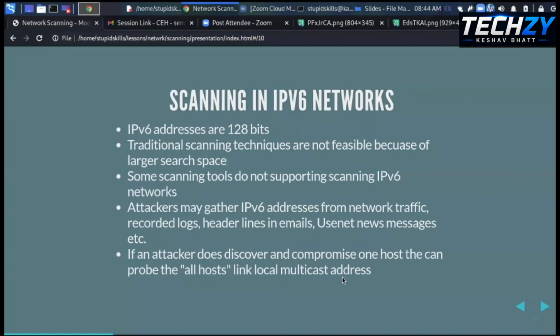So we have to collect information about these addresses from recorded logs, or headlines in emails, or probably from some forums and Usenet messages. Once we find a particular target and get an entry into a host, then we can move laterally and find other addresses related to that host. Maybe there is an interface which has an IPv4 address assigned to it.